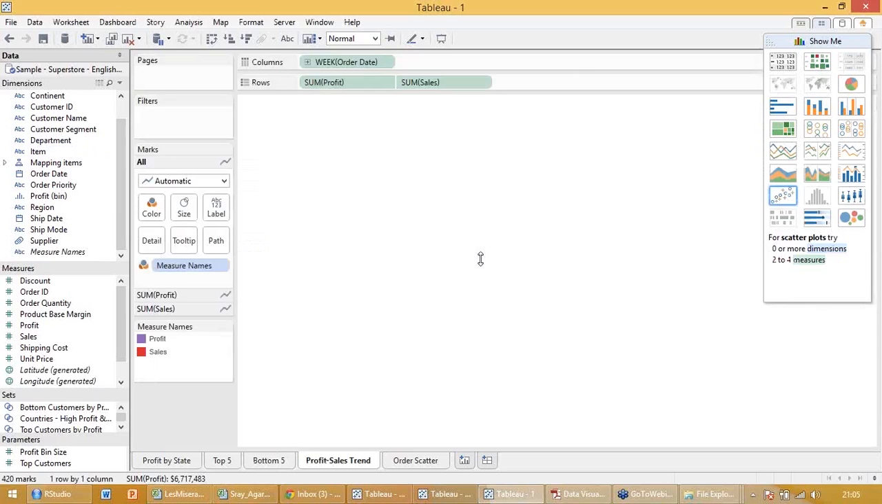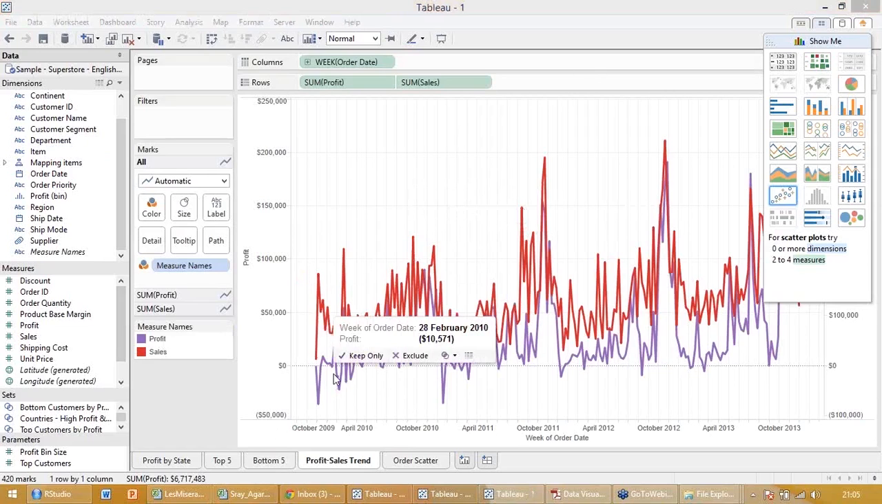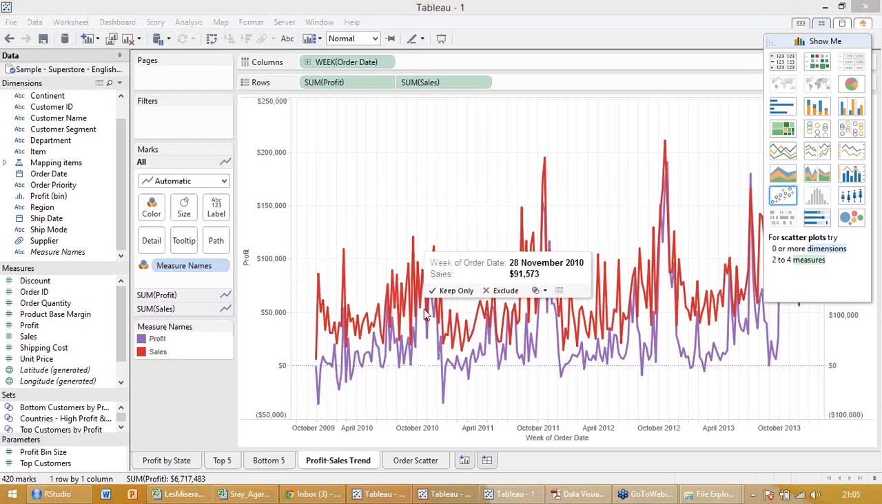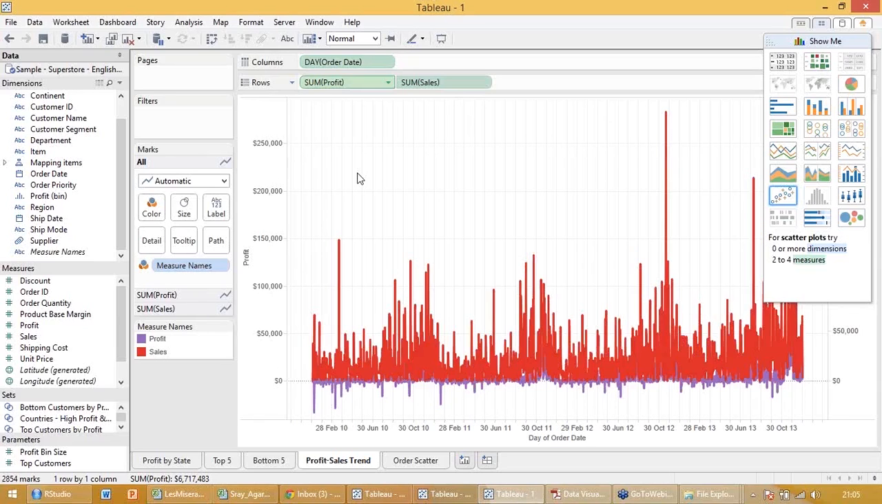Here is a profit and sales chart. What I did is take week. Here are my weeks, and the purple color gives me profit, the red color gives me sales, and it shows how my profit and sales play a role in my business. Let's see something interesting. I click plus on this. So what happens? Anybody? What happened here? What did I do? I did something. So what happened?